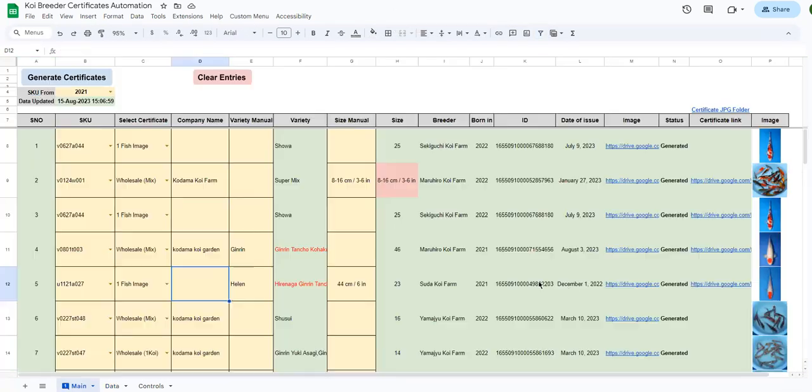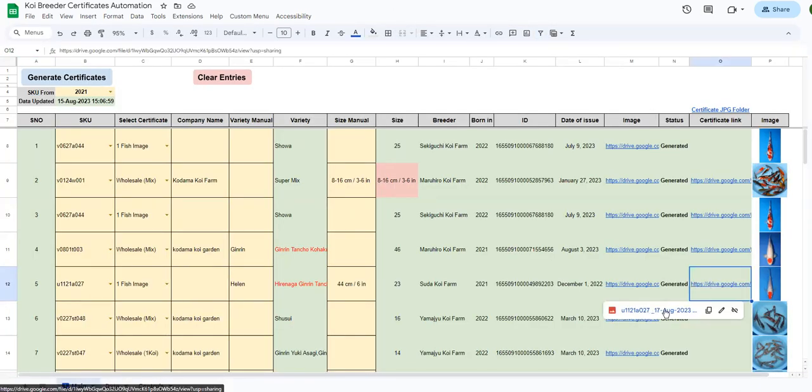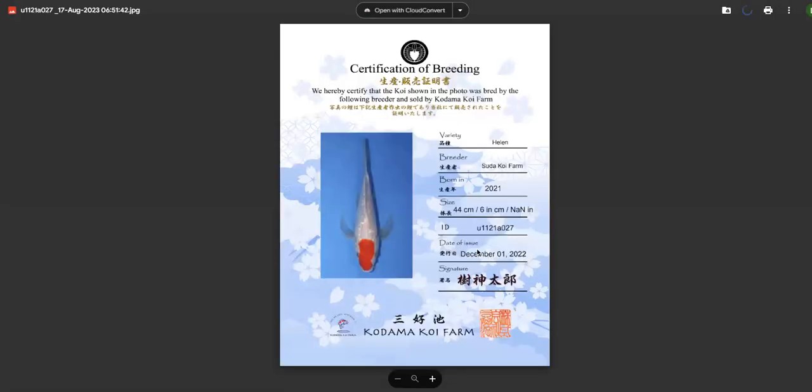Okay, so let me take you back. So we have created the new certificate, and let's see what is happening. So it should show 44 centimeter and Helen. All right, so you can see it's showing for 44 centimeter. It should not show this one. Okay, so 44 centimeter 6 inches and NAN. So I will ignore this part. And you can see the Helen is there.